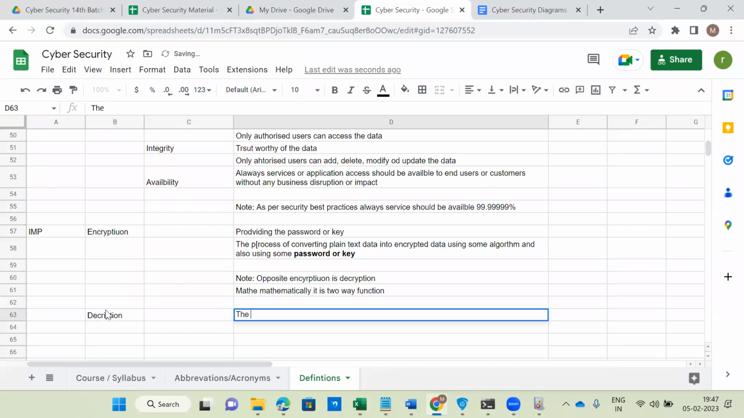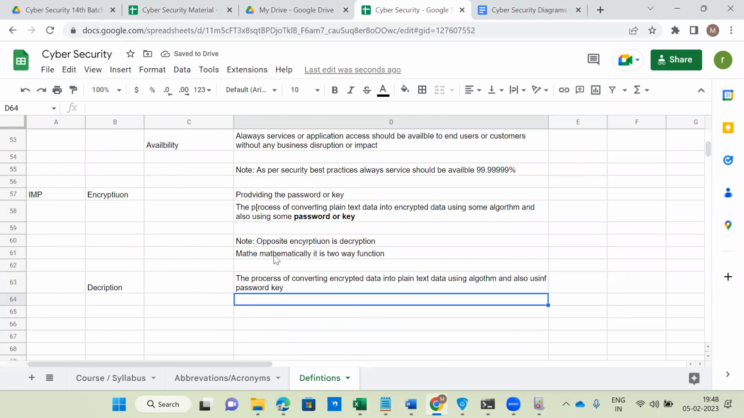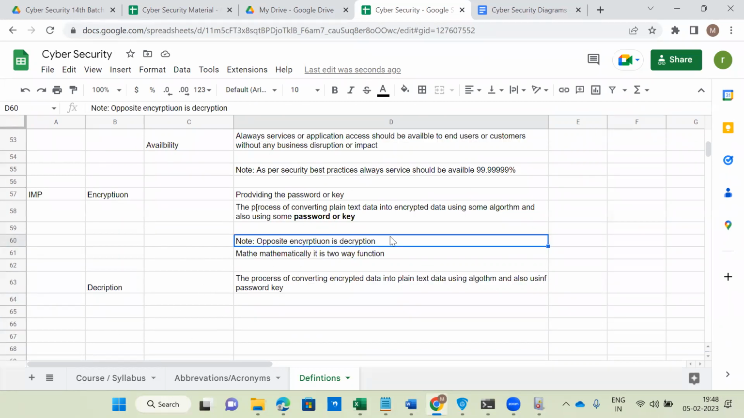So decryption is the process of converting encrypted data into plain text data using an algorithm and also using a password or key. That is called decryption. Already I provided: opposite to encryption is decryption, and mathematically it is a two-way function.